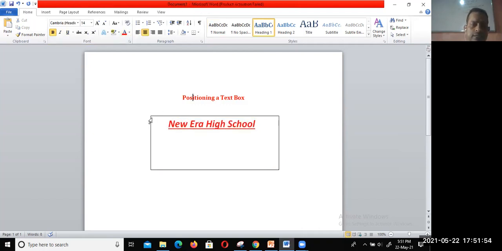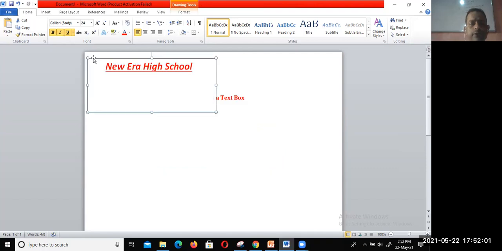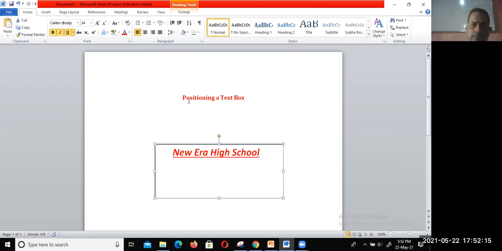And here you can see, just click over the border. Now you can position the text box wherever you want to put it: top left, top right, bottom right, any position. Just drag and drop. This way it helps you to format a text box better. So, positioning, I hope you are able to understand positioning. These are very simple steps.